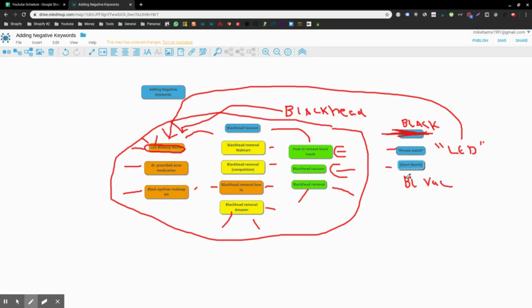But if you spelled out the entire word blackhead vacuum and then you put it in parentheses as an exact match negative keyword, then this specific term would never show in your ad for that search term. If somebody typed in exactly blackhead vacuum and that's exactly what you had entered here, then it would never show. Also, if you just left it BLVAC, anybody that searched BLVAC, your ad would never show for that, if that makes sense. Obviously, not many people are going to search that, but I'm just trying to prove a point that whatever is in between the parentheses means that your ad will not show for that.